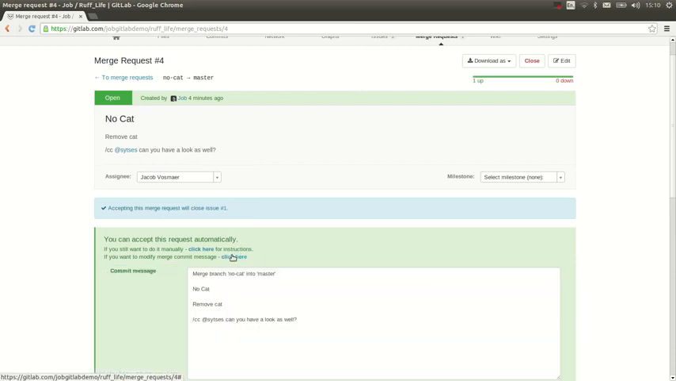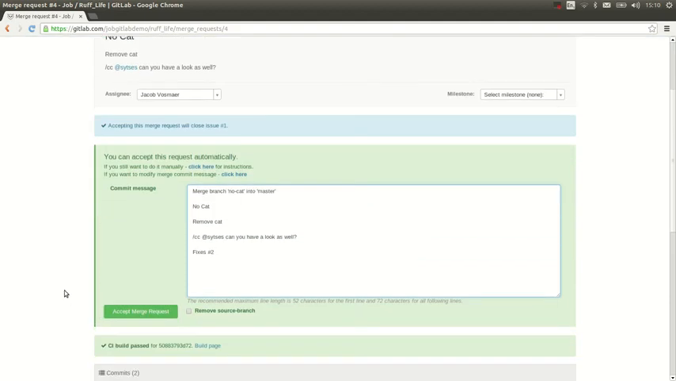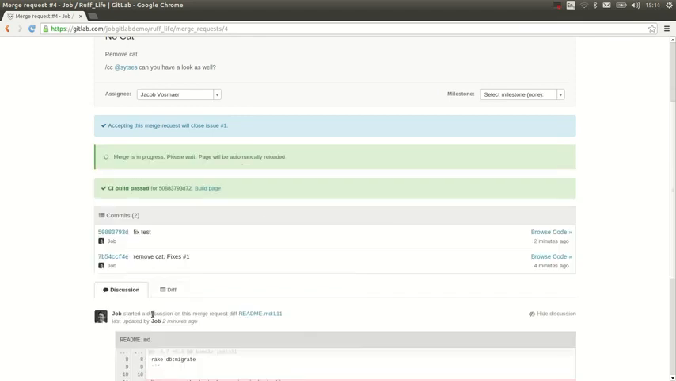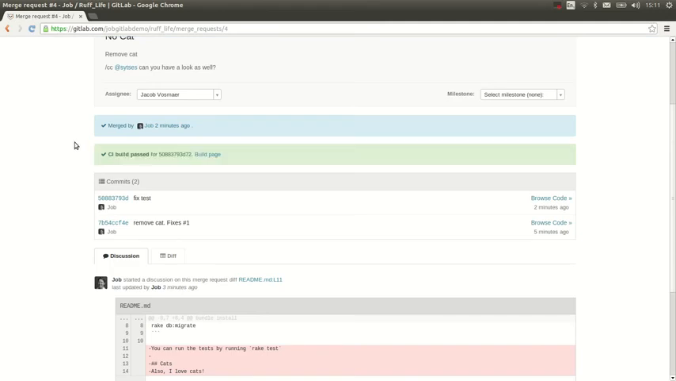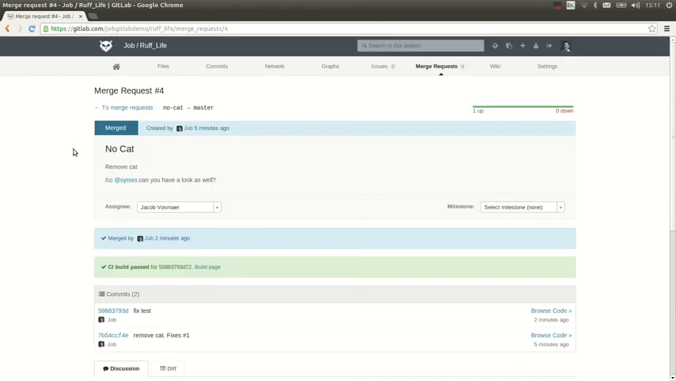So what we can do is change the commit message of this merge, or in this case we'll just append to it. And we can say fixes issue, there we go, 2. Okay, I guess it's ready for merge. Let's say that we want to remove the source branch upon merging, because we don't want to keep all the branches in the repository, and accept it. And it's merged. Very good.